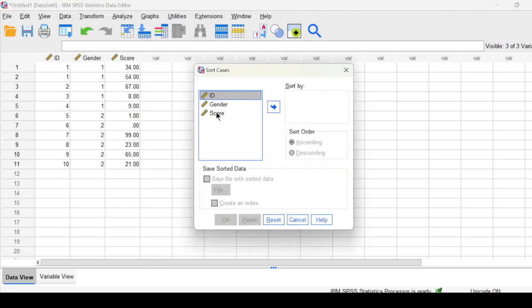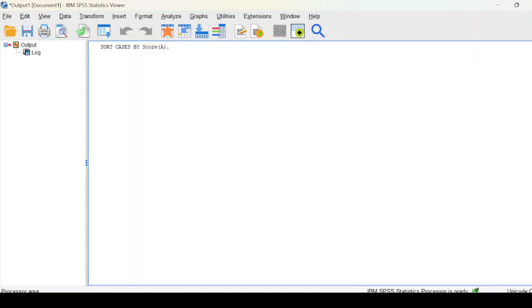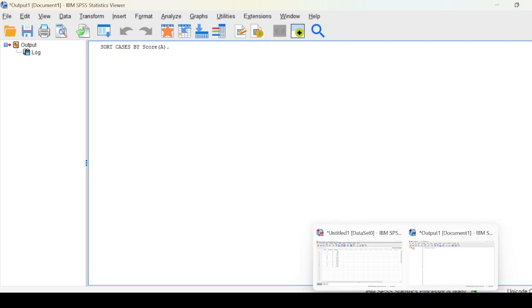When you click that, you put the variable you want into this box, and you can select the order you want, whether ascending or descending. Ascending will start from the least, and descending will start with the most. If you want to save the sorted data, you can click here, but we don't need that. If you go ahead and hit OK, we can see the output results, but it doesn't show anything because it's not analyzing, it's just arranging data.